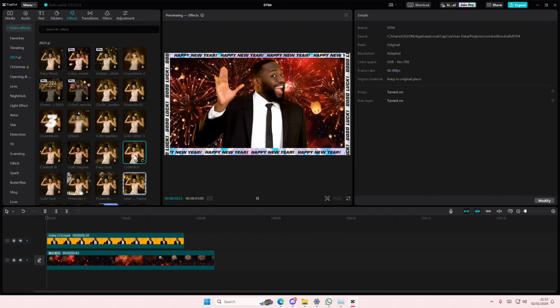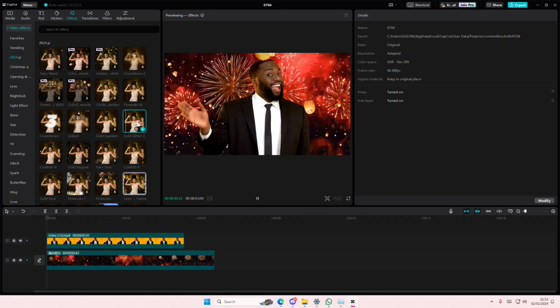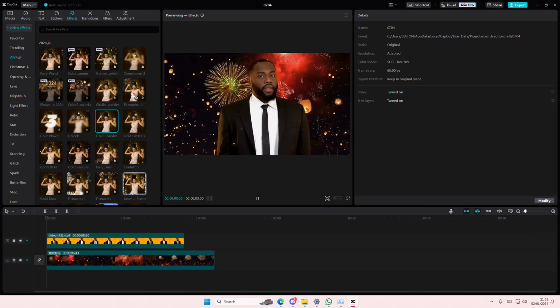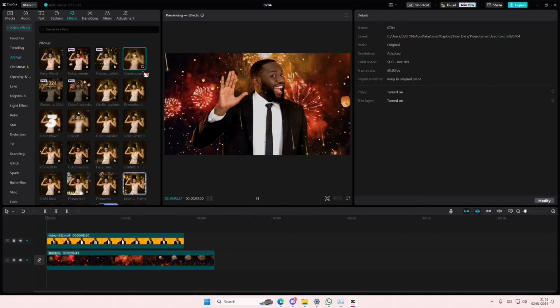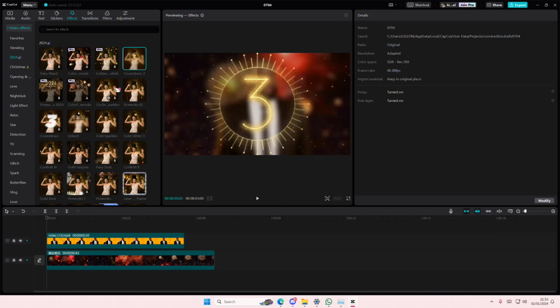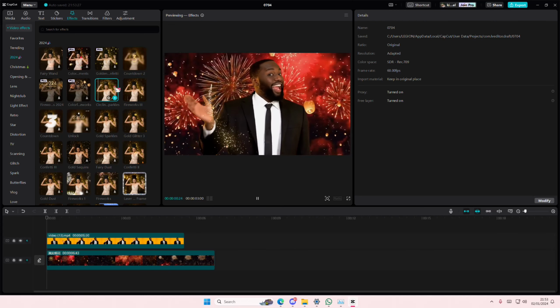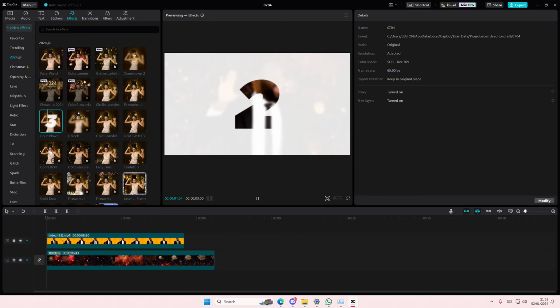You can press and select whichever one you want. There's confetti, there's glitter, sparkles, there's even fireworks if you want to add in more just for some reason. And you can even add this countdown effect maybe before the fireworks show, like these ones as well.